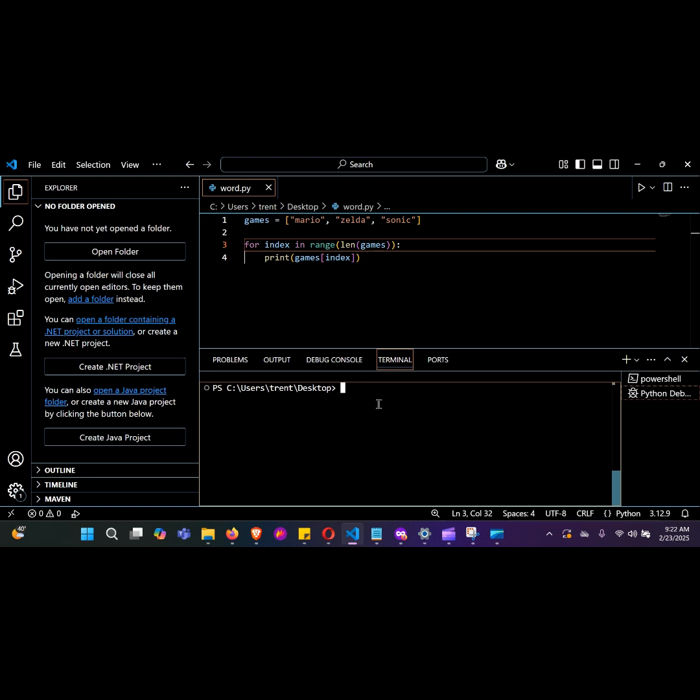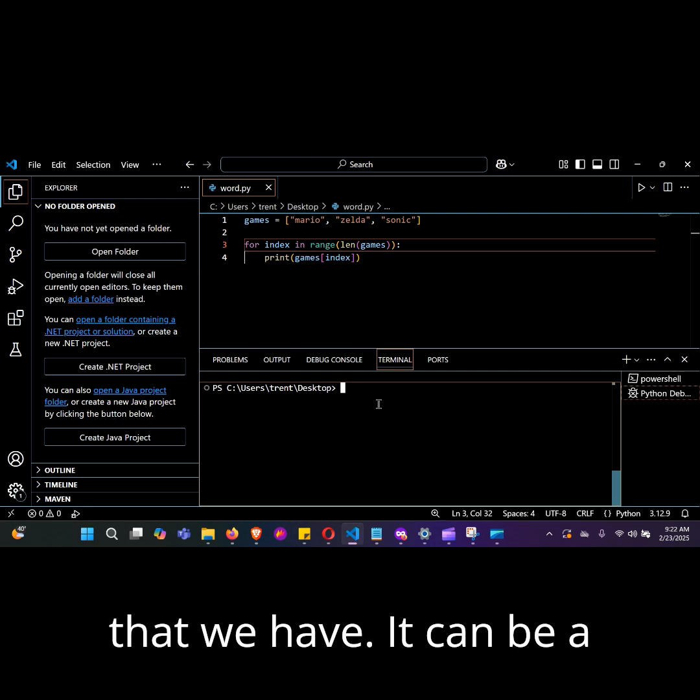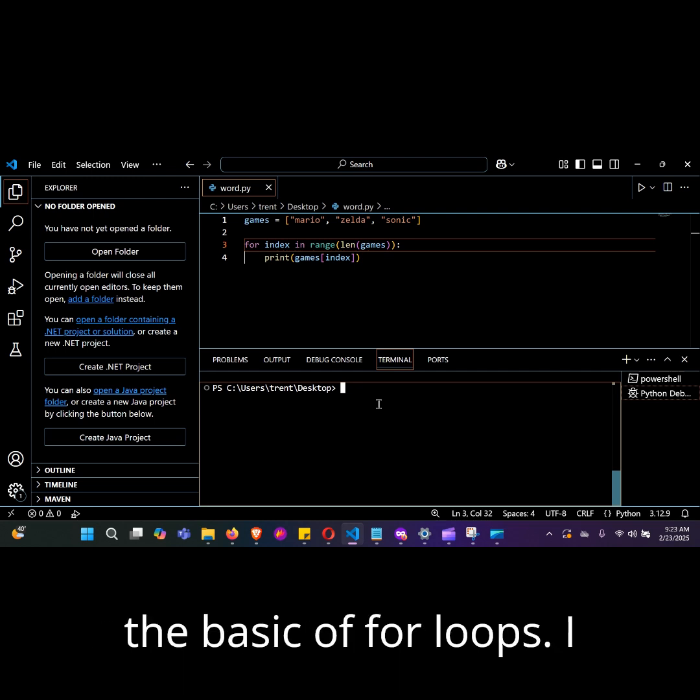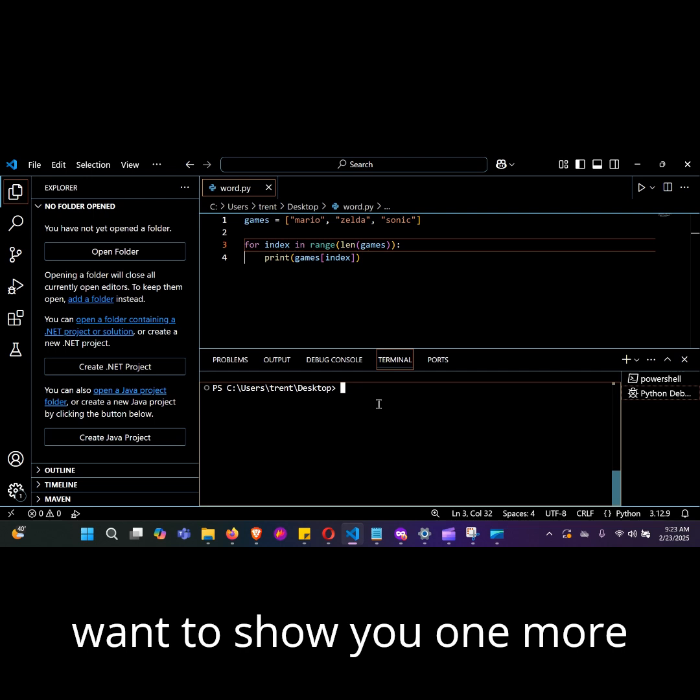So that's a way we can print out those elements in that array. We can loop through any collection that we have. It can be a string or integers. That's the basics of for loops. I want to show you one more example.